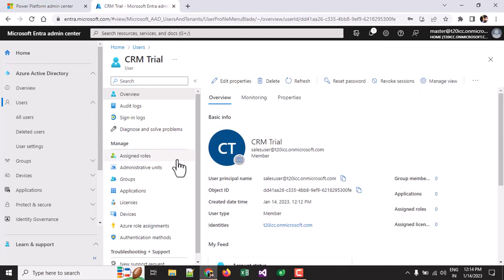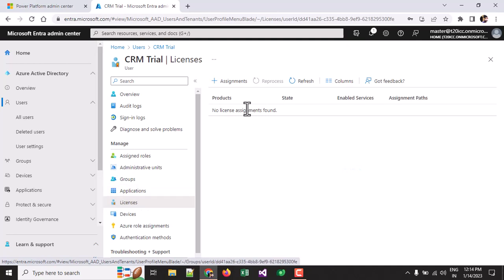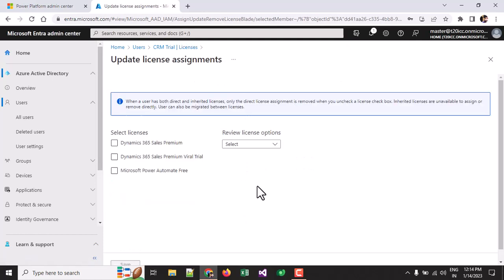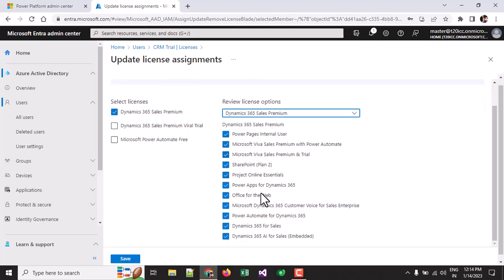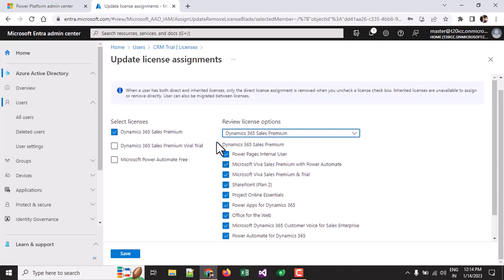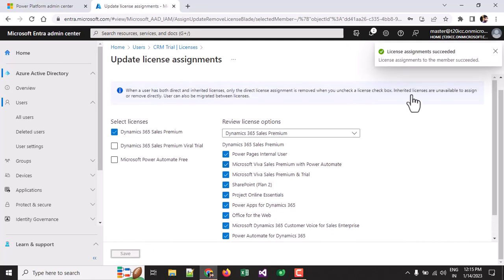Now we will assign a license to the user. Open the user, go to the left panel, and click on licenses. Right now the user does not have any license available. So we will click on assignment. Whatever licenses you have in your tenant will show here. You can click any one of those licenses, or untick as per your requirement. Just for test purposes, I am selecting all and saving it. Now the license has been added to the user.